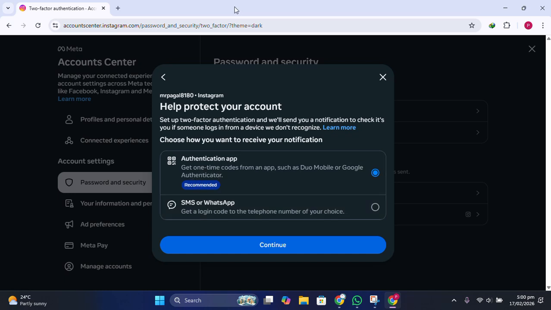You can select the option of authentication app or you can also select the option of SMS or WhatsApp. So I recommend you select this option. So whenever you try to log in with your account, you might get an SMS on your messages or WhatsApp. So I recommend you select this option and then click on continue.